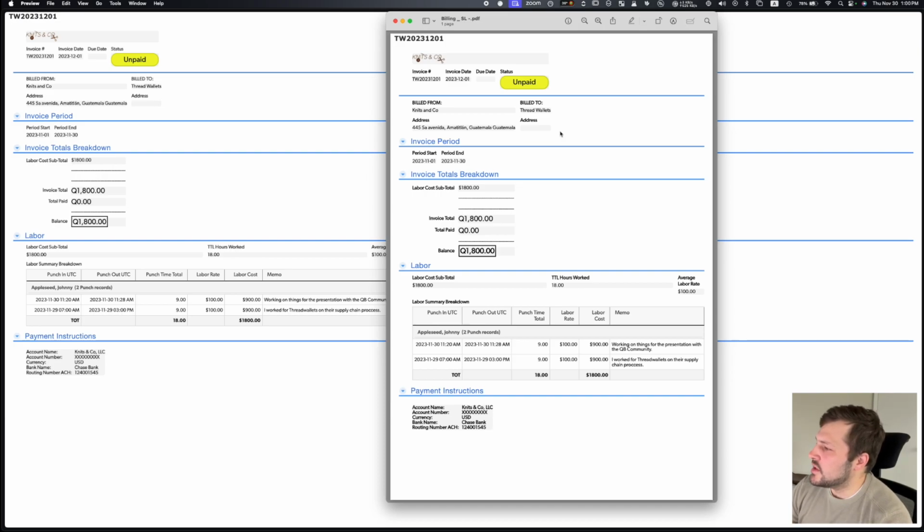And then this gives the clients visibility of all of the memos that your employees had to append to each punch. This is where a lot of the transparency comes in, so that the clients can see exactly what their money's being spent on, and connect the dots between those different pieces.